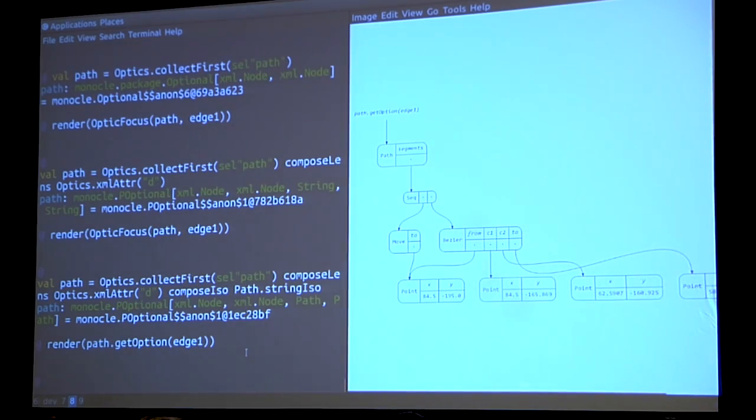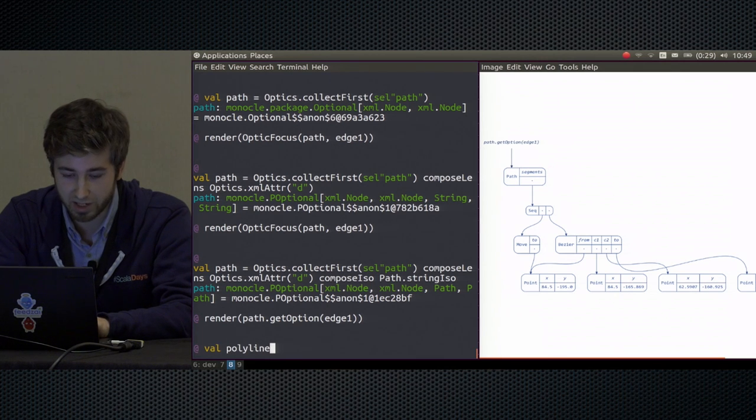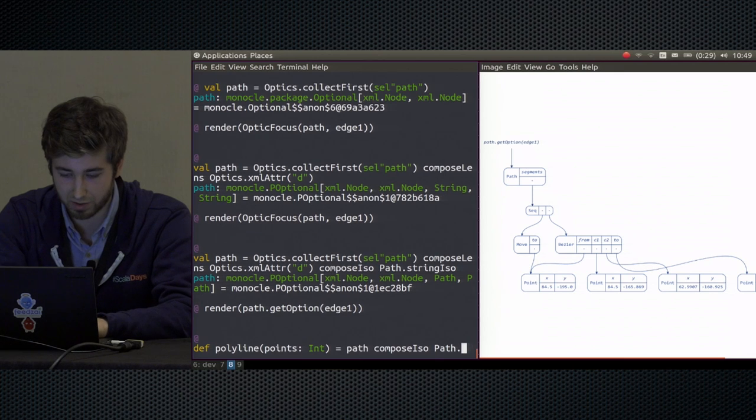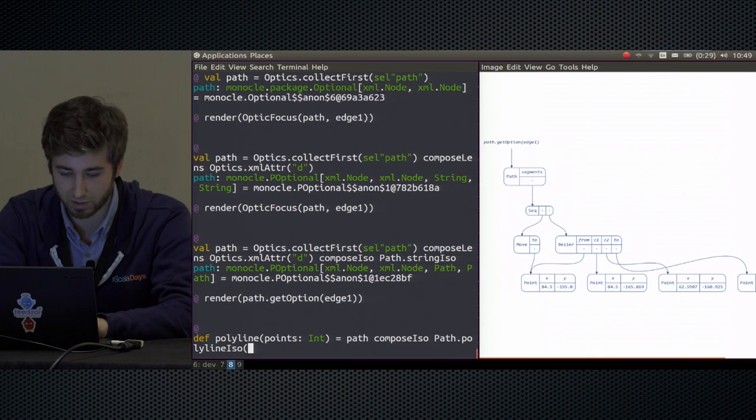And the final piece of this, if we have this path, which is just a bunch of curves, we can actually approximate it with a polyline, right? If we sample it with a huge number of points, we'll get a polyline that really looks like that curve. And I'm going to call it an isomorphism. I know it's not an isomorphism in a strict sense because it's a lossy conversion, but if you put enough samples there, it's almost there. So we are going to call this polyline. It's actually a def, and we are going to leave it configurable. And it will be path compose iso Path.polylineIso of points.